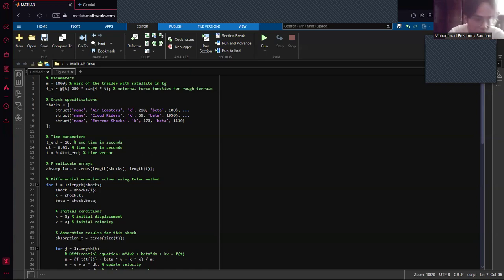The next is shock specification, with the code defining a cell array named shock. It stores information about 3 different shock absorbers, including Air Coaster, Cloud Rider, and Extreme Shock. With the K representing the stiffness coefficient of the shock absorber, measured in newtons per meter, and the beta representing the damping coefficient of the shock absorber, measured in newton second per meter.